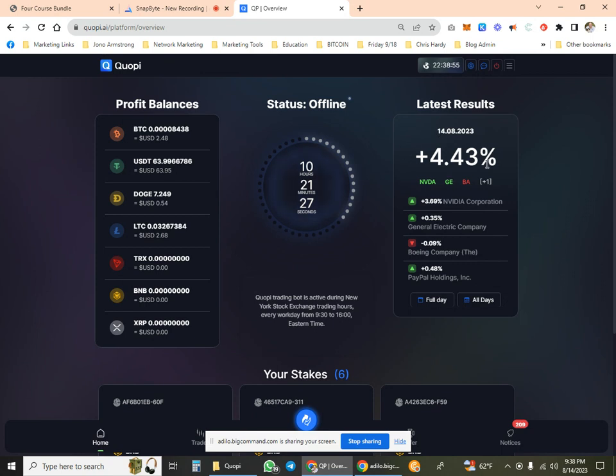So today, Quopi did 4.43% based on four trades they made in these specific stocks. So they did really, really good with NVIDIA. 3.69% gain in just that one trade, which is helping kind of boost this up to 4.43% today. They very often get 0.35, 0.48. They normally get a lot of those results daily.